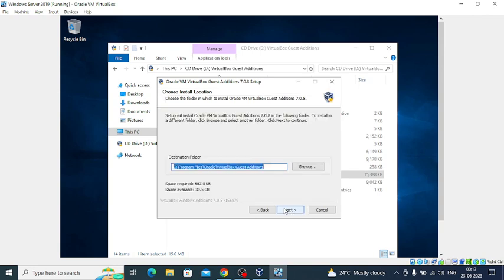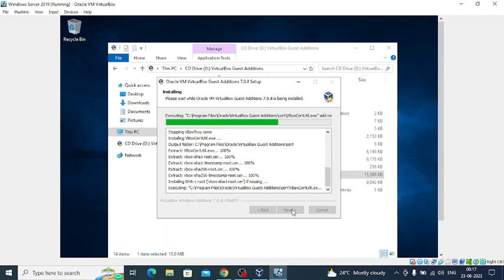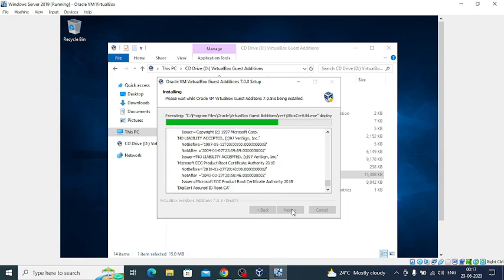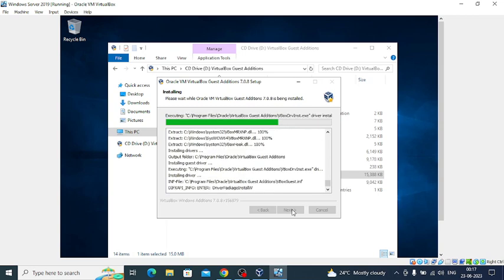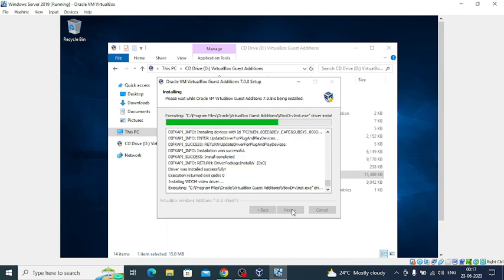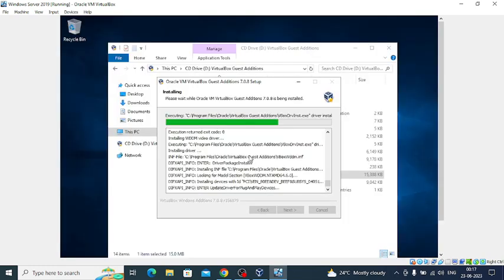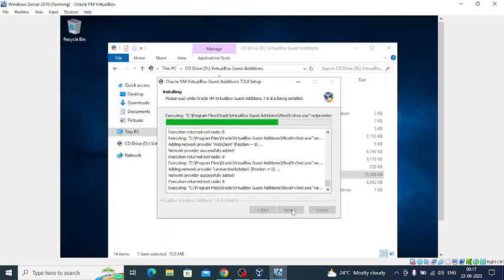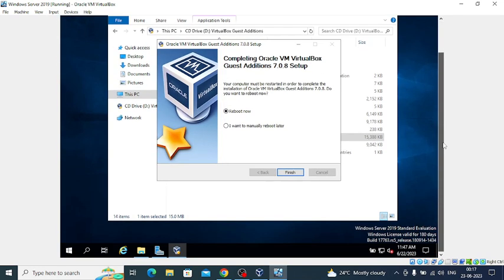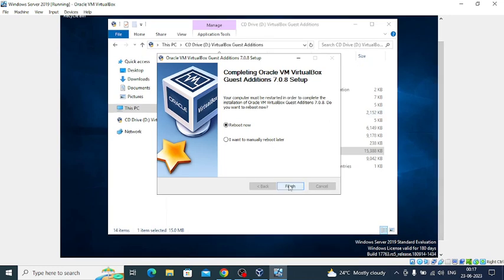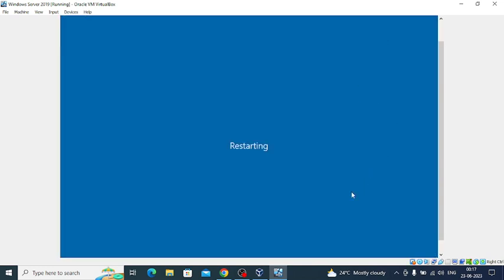Then next, and then install. After this process, we will be able to open this Windows Server 2019 in full screen. So we need to reboot it once. So I'll just click on finish and it will reboot now. Restarting.